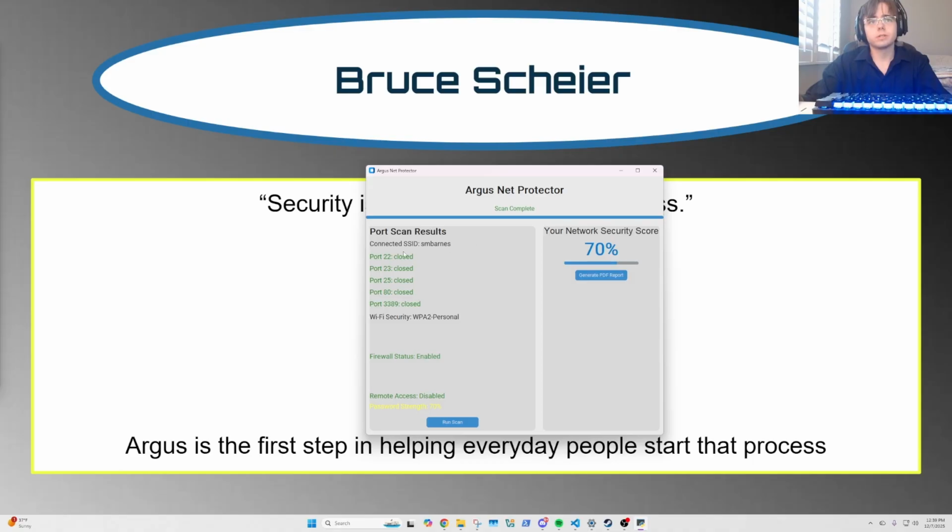We have the port scan results, which has the connected SSID, so your home network, the ports that are common for attackers to use, and your Wi-Fi security, which in my case is WPA2. We have firewall status, which is enabled, that's great, and remote access, which is disabled, which is good, that's why it's green, and password strength, which is at 70%. Having low password strength does hinder my overall network security score, reducing it also down to 70%.